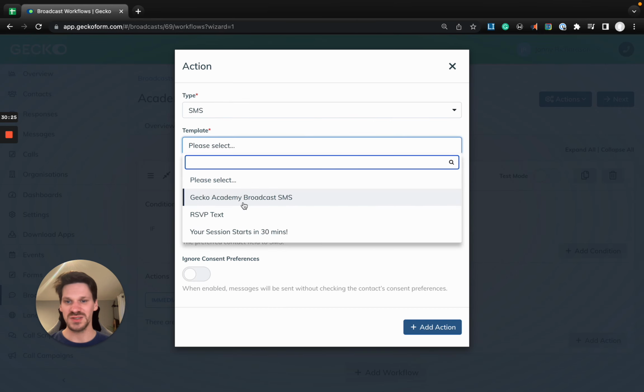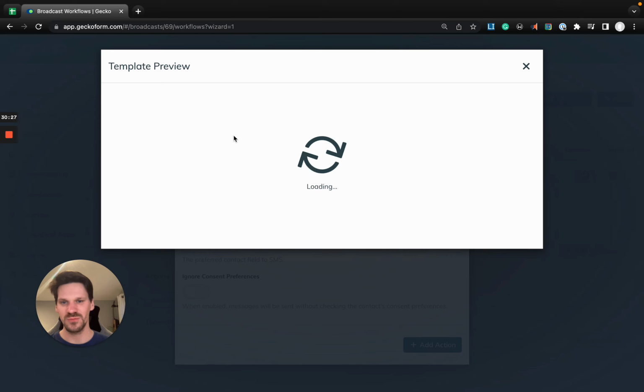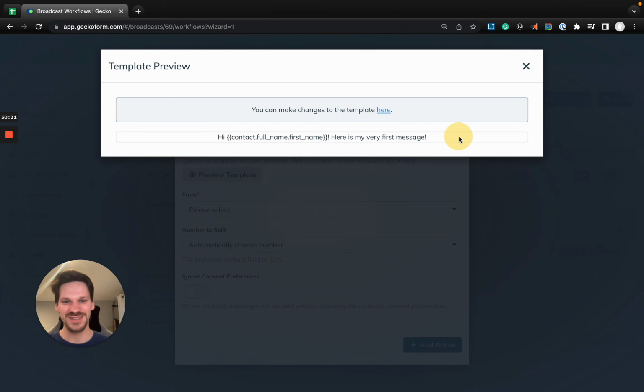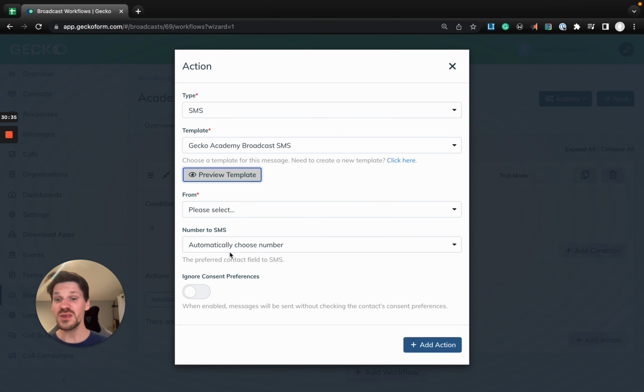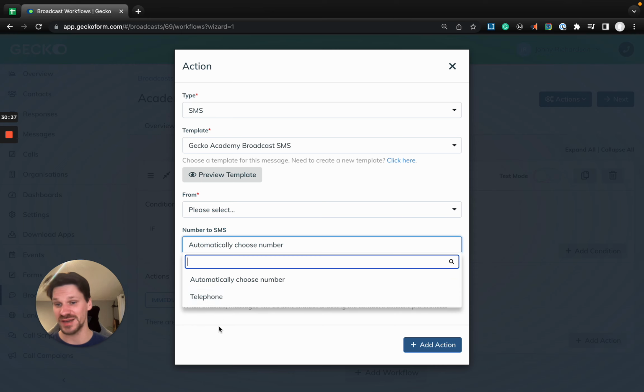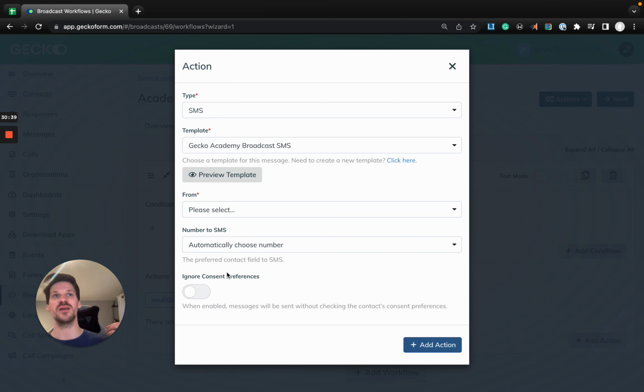And the message we want to send is this one, which is loading. And there we are. So it's not a very useful message in this context, but hey, we'll roll with it. You can choose which telephone number to message. And a useful thing to note about that is that going back to the contact fields, you can create multiple telephone fields that a student might have: their cell number, their home number, their parent's number.